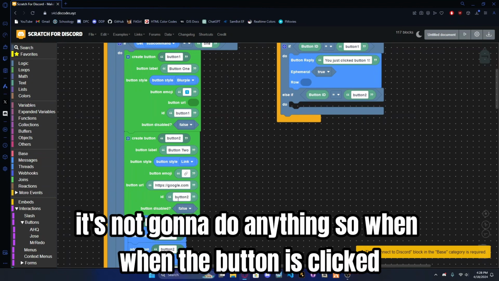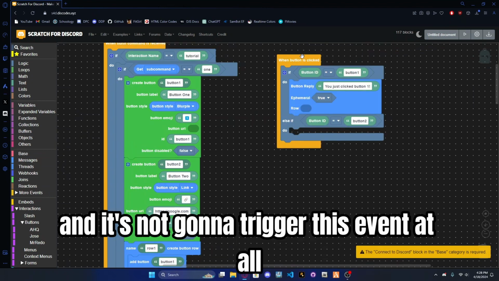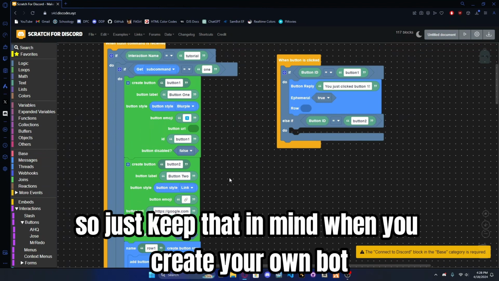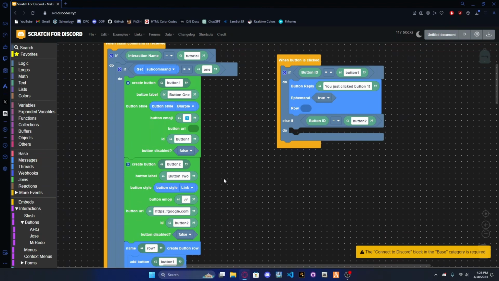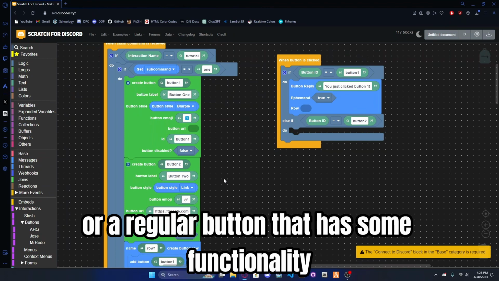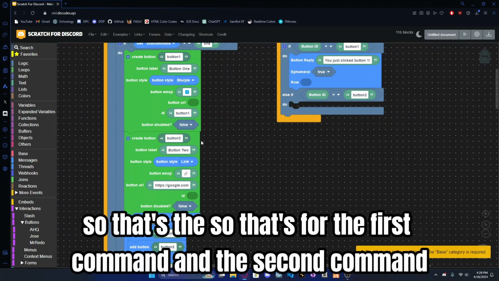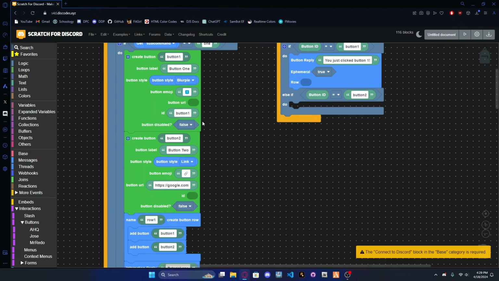So when the button is clicked, all it will do is lead to this website, and it's not going to trigger this event at all. So just keep that in mind when you create your own bot. You can either have a link button that leads you to a website, or a regular button that has some functionality. You can't have both. So that's for the first command.